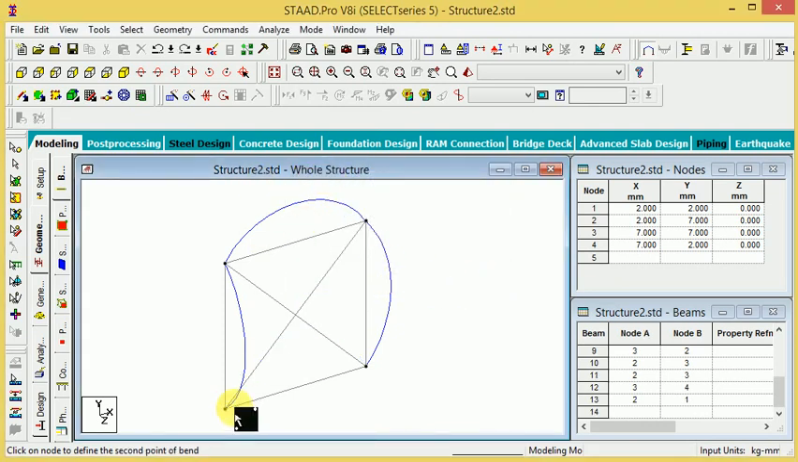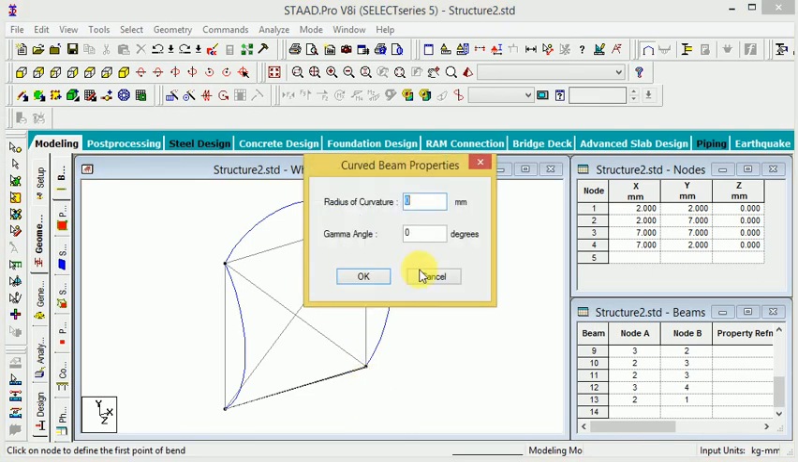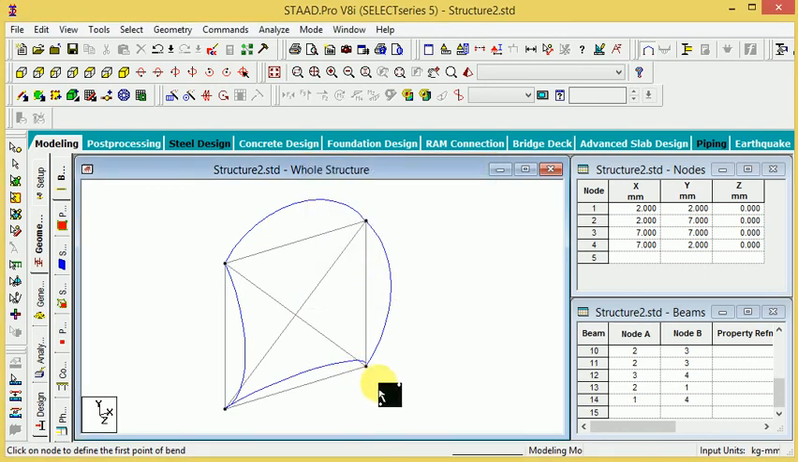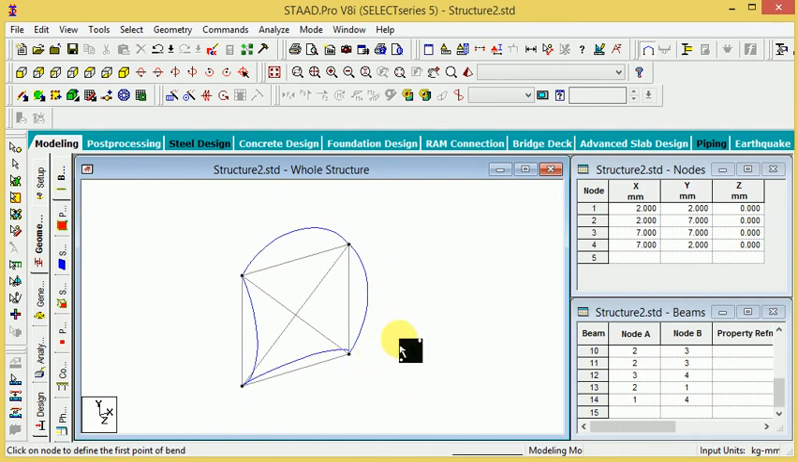If you create another degree, then go to 2.6 and the degree provided is 45 and OK. So this is called 45 degree. So today was how to create the radial curvature.